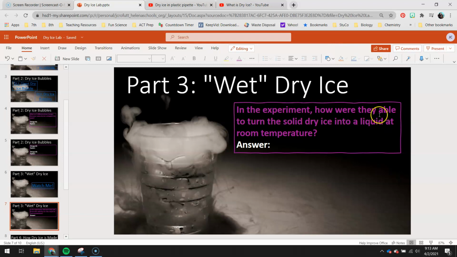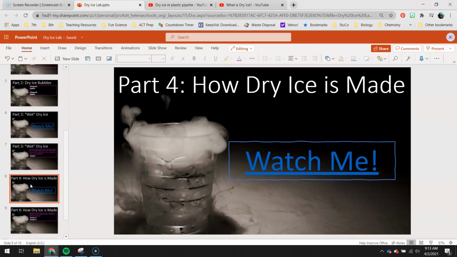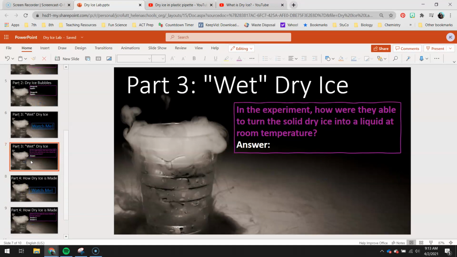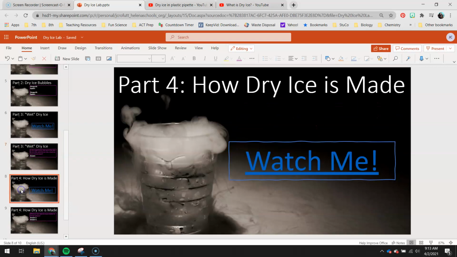So they turn it into liquid carbon dioxide at room temperature. Okay, so they do it all at room temperature. Normally when we see dry ice at room temperature, it turns directly into a gas. So what did they do different in their experiment that turned that solid carbon dioxide into liquid carbon dioxide and not directly into a gas? Okay. All right, and then you can also see the results of what happens at the end of that video that turned it back into a solid or a gas.